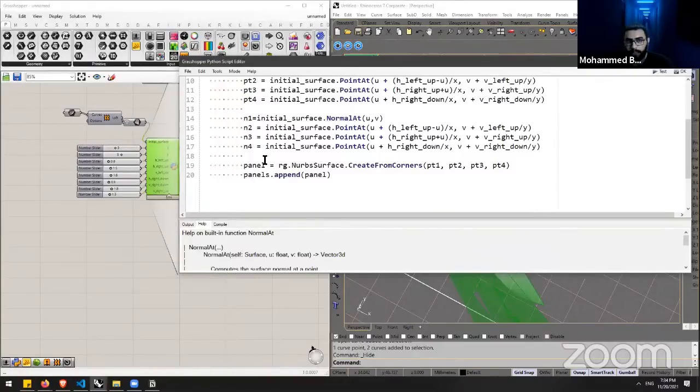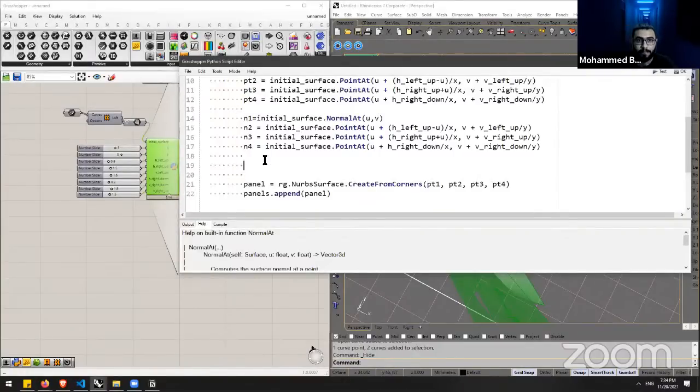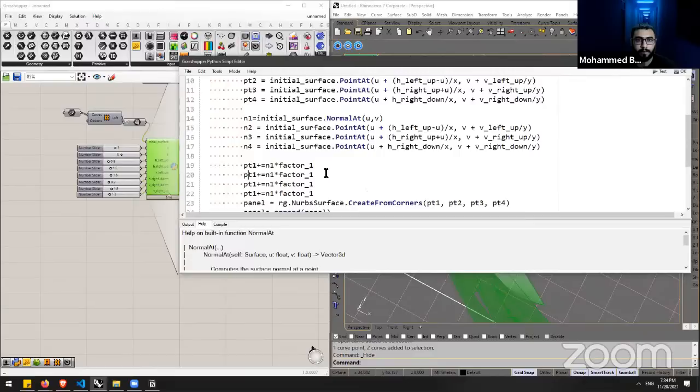So after that, we have to just add the points. We have to do some addition of the points and the normals, so they are not going to intersect with each other. For example, point 1 plus equals n1 times factor 1. Let's say we have some factors because we want to have control over that. So point 2, factor 2, factor 3, factor 4, and n4, n3, n2, and point 3, point 4. Okay.